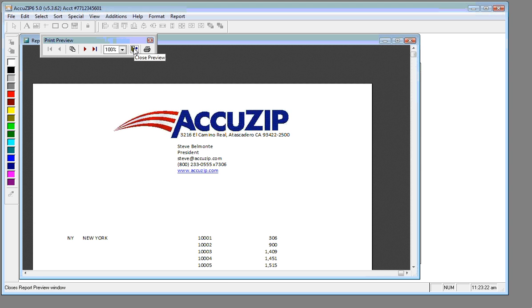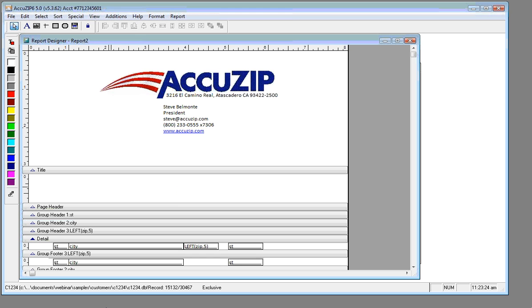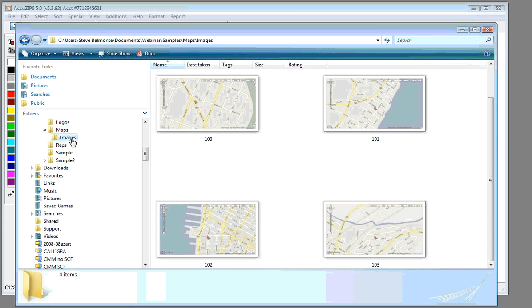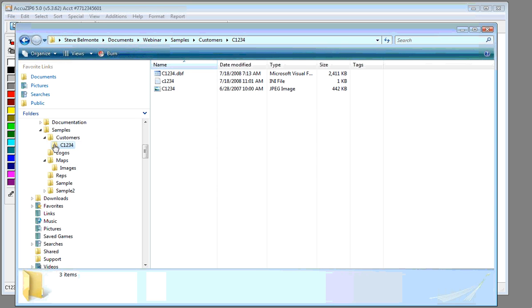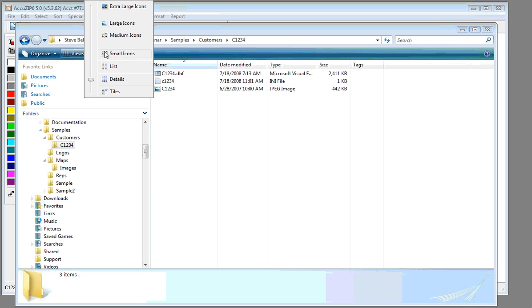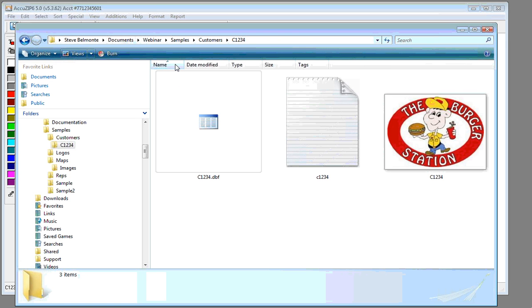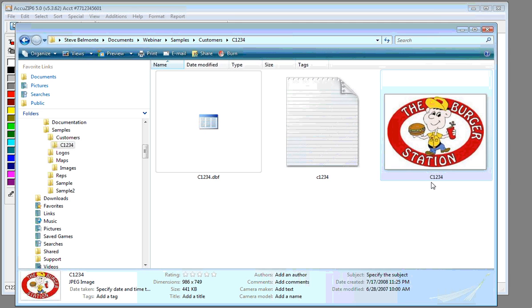Okay, now this is very cool, what I'm about to show you. What I've done is whenever you get a customer, ask them to send you their logo as a JPEG, okay? And then what I've done here is I've created, inside of our folder here, a customers folder, and inside the customers folder, you can put their logo. So for example, in this case, I put this person's logo. I'm going to go ahead and increase the icons right here. It's the burger station. So let's say their customer number is C1234.